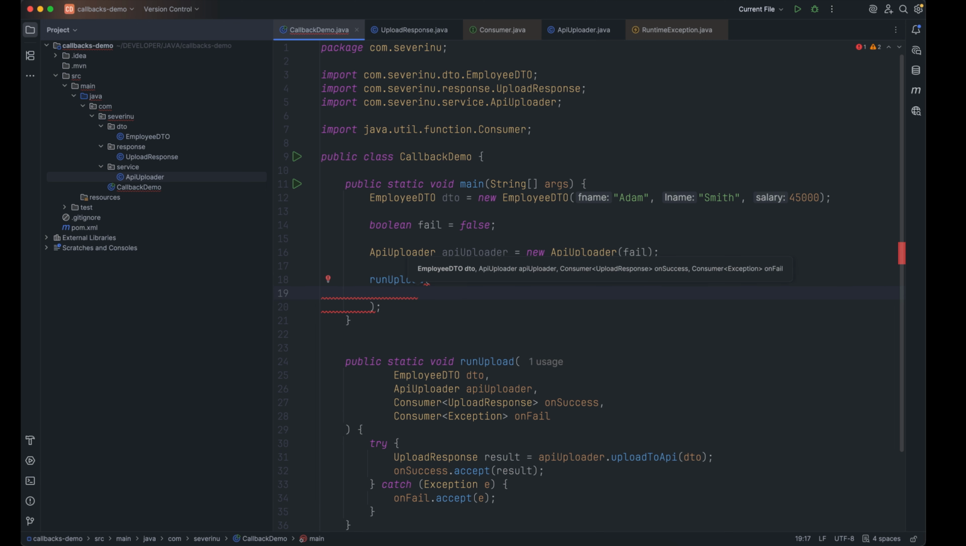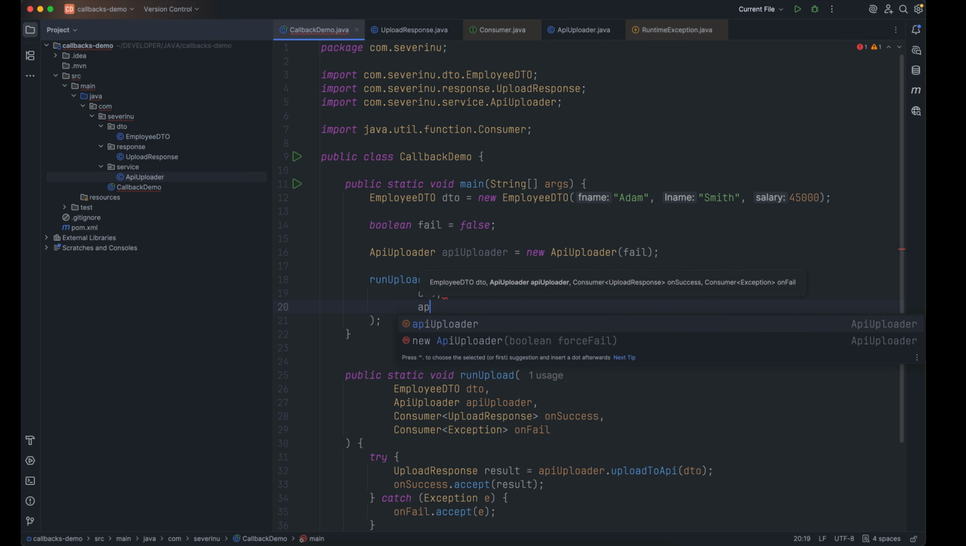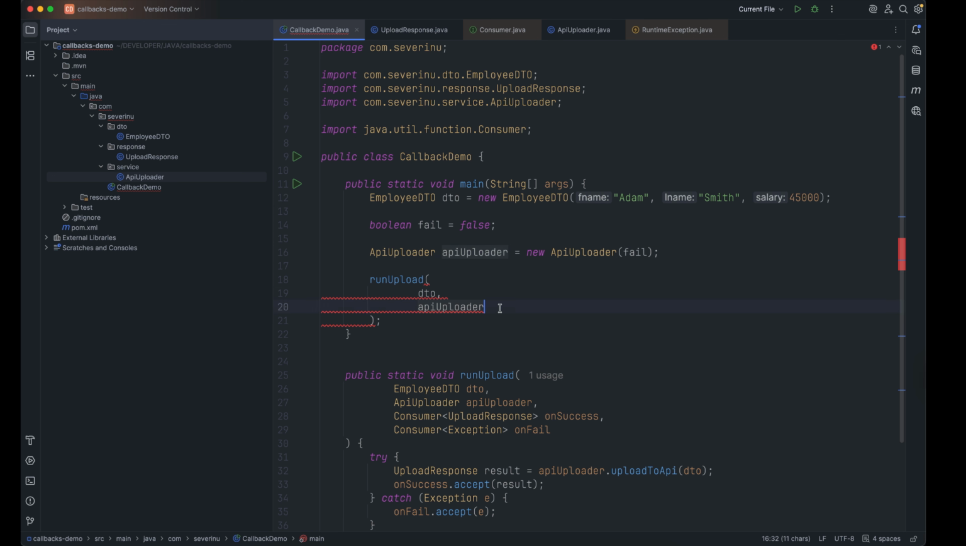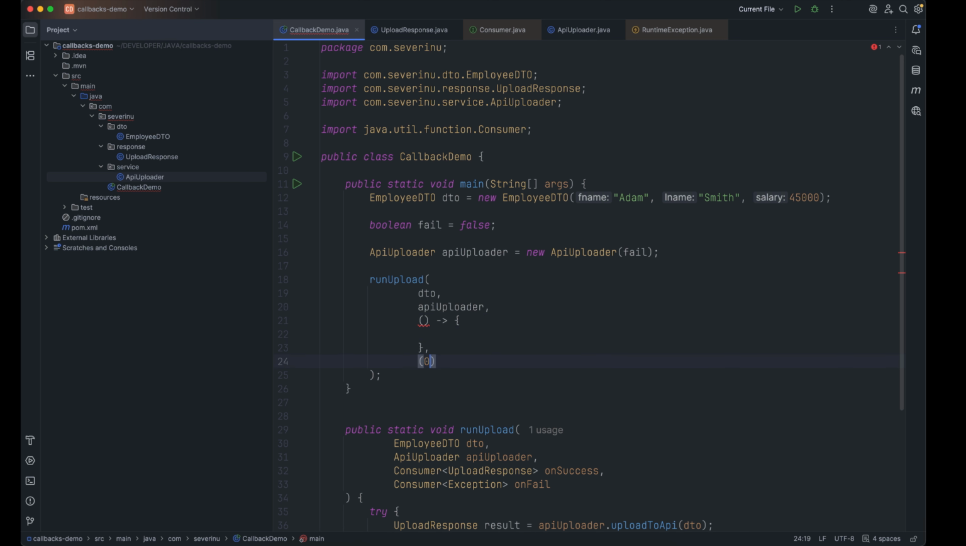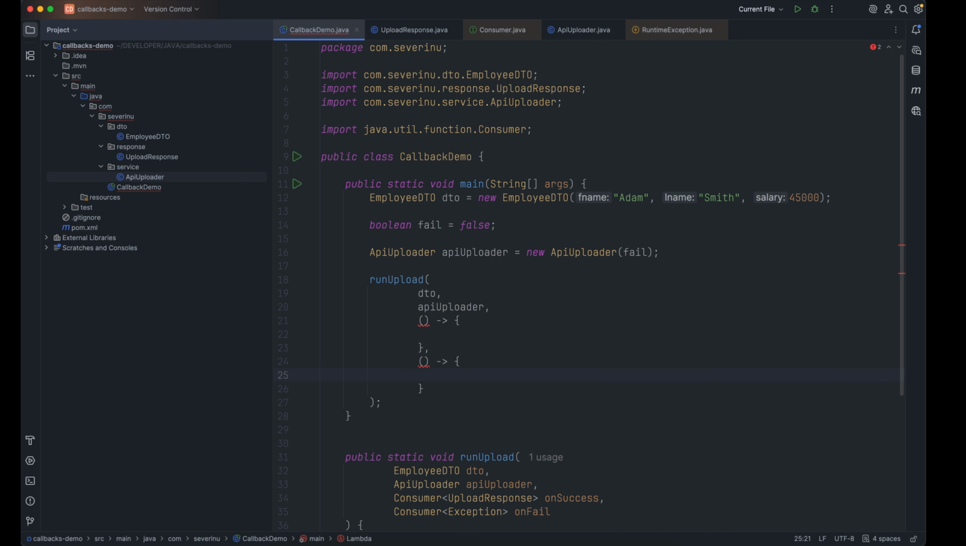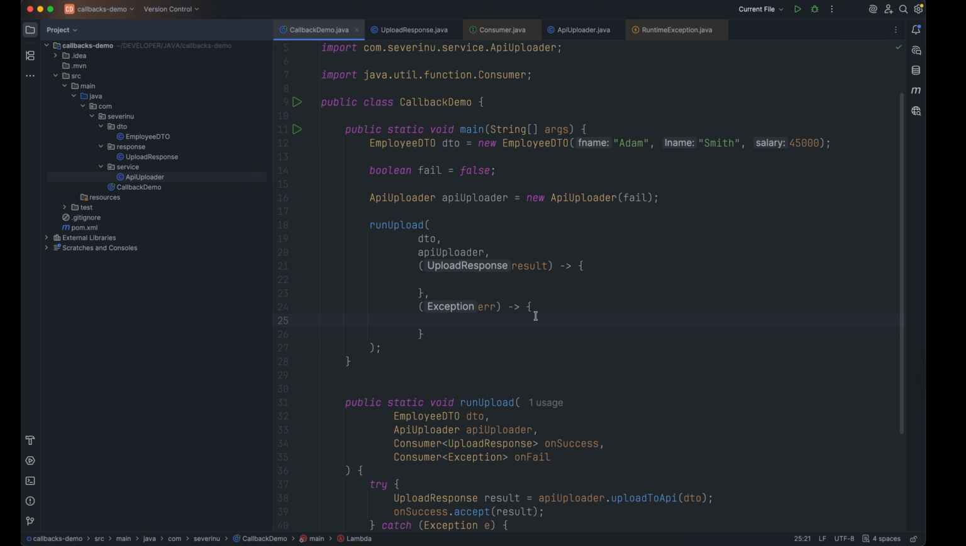It needs a few arguments. So first one will be DTO, as we know. The second one is the API uploader that we created here. And this one will have callbacks, right? So one callback on success and one callback if something is wrong with the upload. So this one will be result, this one needs some parameter, and this one will be, for example, error, right? Like we said, this one is the unhappy path.